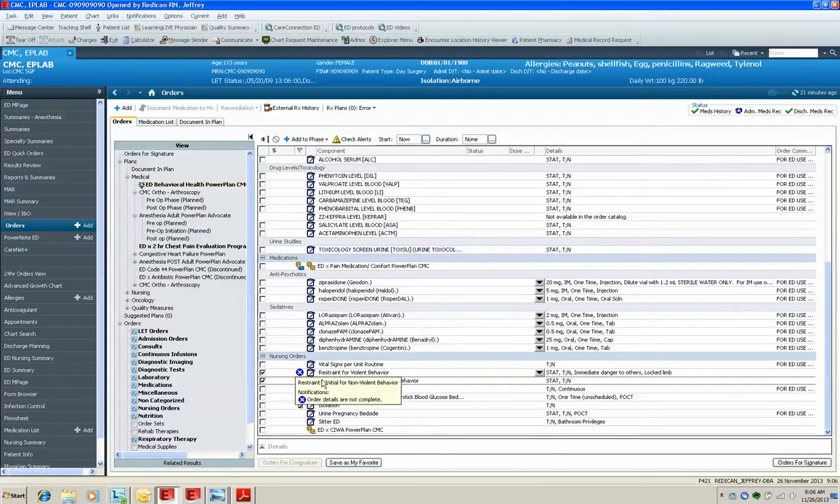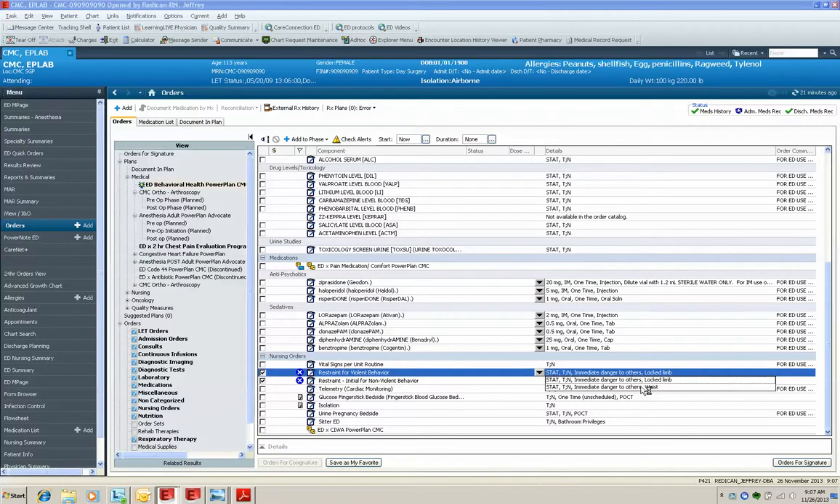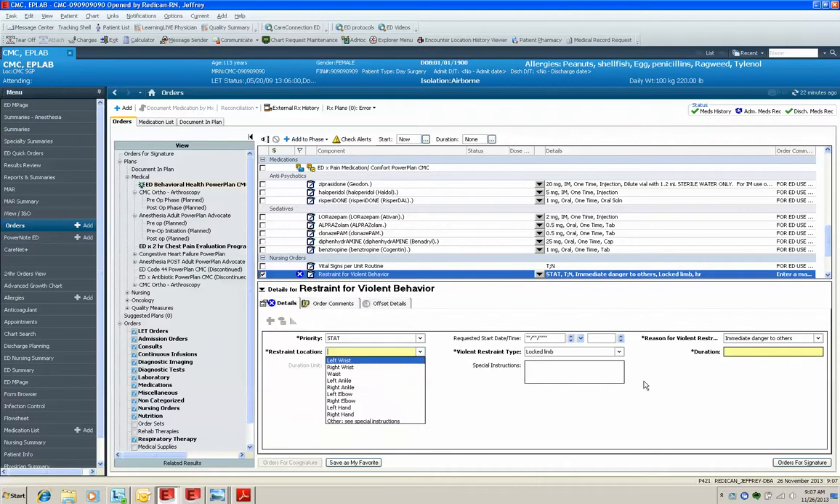In this power plan for the violent restraints, you're going to see this little drop-down arrow. This just gives you different choices. It's already set up to put in there for immediate danger to others and lock limb. Now, if it was, when I click on here, immediate danger to others, and if it was just a waist, I would just click that waist, and that automatically puts the order in for you. But since we want lock limb, I'm just going to click this, and it brings up the details of this order. All right, so priority is stat.